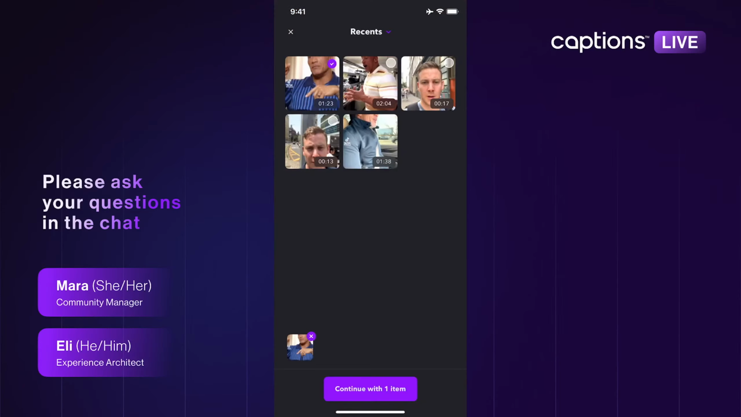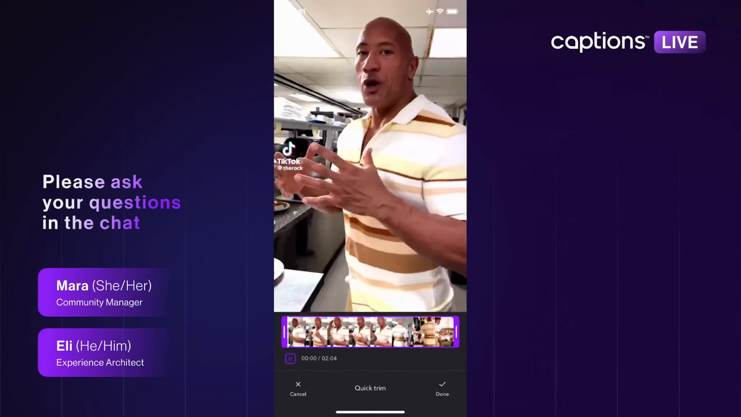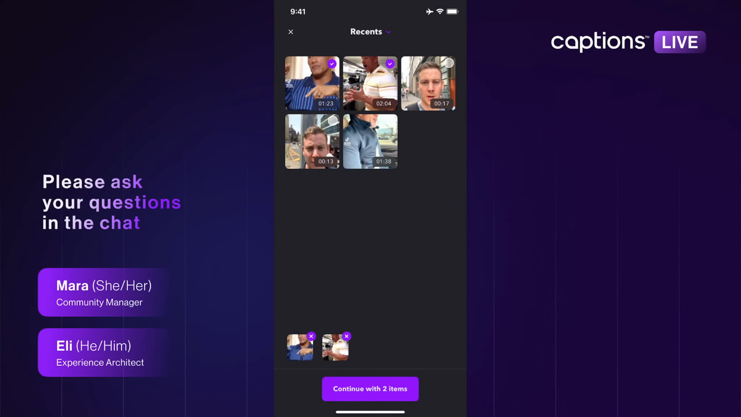Click done, and at this point you can either continue or add additional clips. So if you did want to add more than one clip, we can have 2 together, and then you can edit that video as one. Again, maximum length is 5 minutes, which you probably know if you use the app. And you can remove it if you want. So we'll continue with one item.